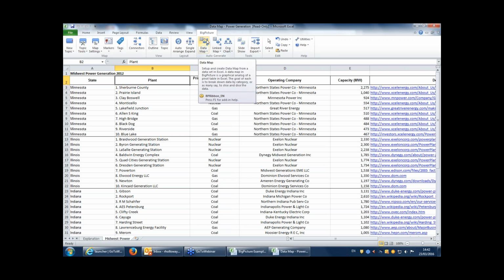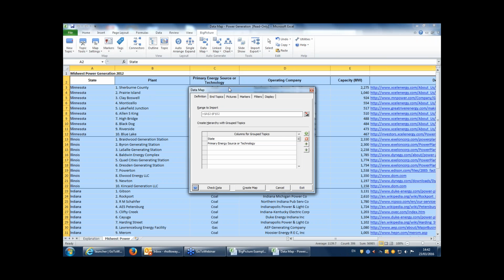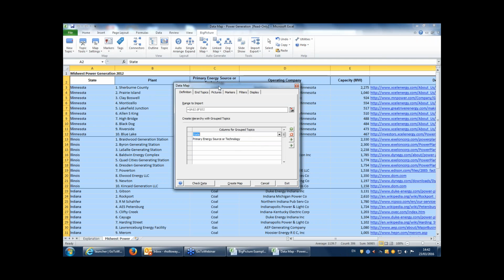Then this group topics here, this says it's going to break this information down into state first, so there'll be a section for Minnesota, then Illinois, Indiana, etc. And then it's the primary energy source, which is coal, nuclear, gas, which will come in after the states. You can see there's only a few options here, which is because BigPicture automatically sorts out which columns can be used for grouped. It's those which have a large amount of repeating data in, because there's obviously a large amount of each state and a large amount of each energy source.